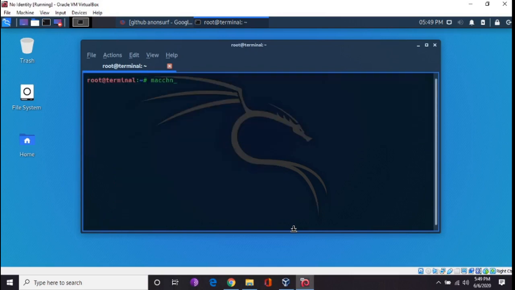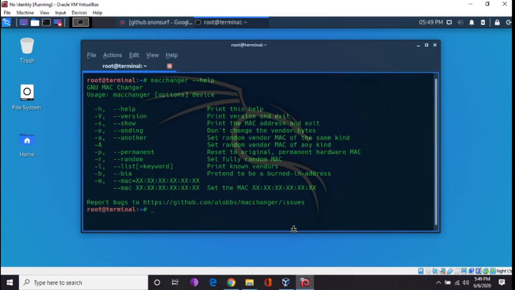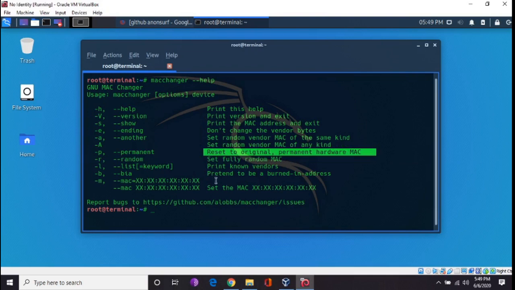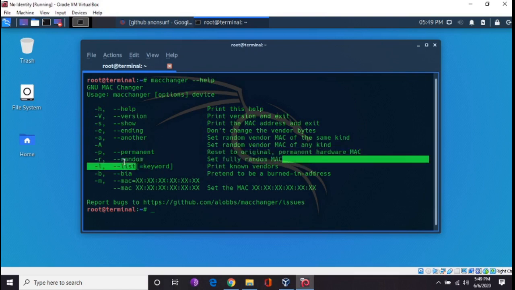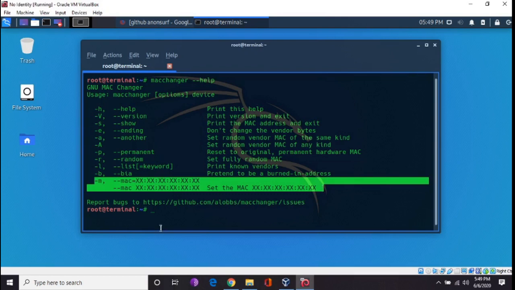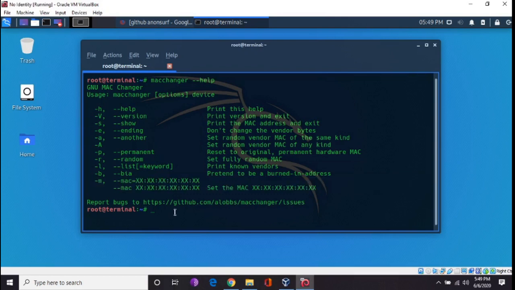So if we go back into our options and see our list of options here, we can see that we have a reset to original permanent hardware MAC, and I'll show you guys how to check out what that is. We can set a fully random MAC, which is what we're going to be looking at, and then of course you can do a custom one if you really want to, and set it that way. So let's take a look at what our MAC address even is.